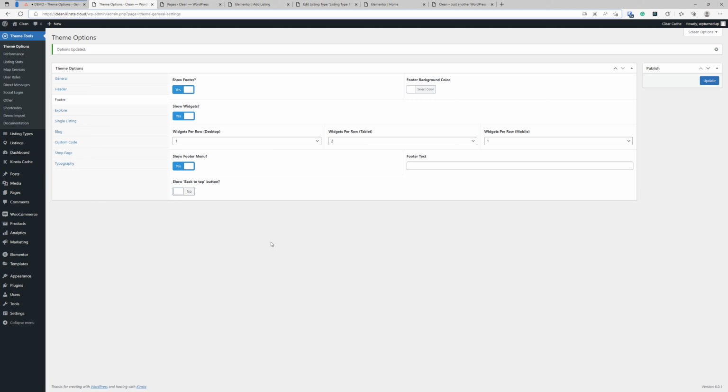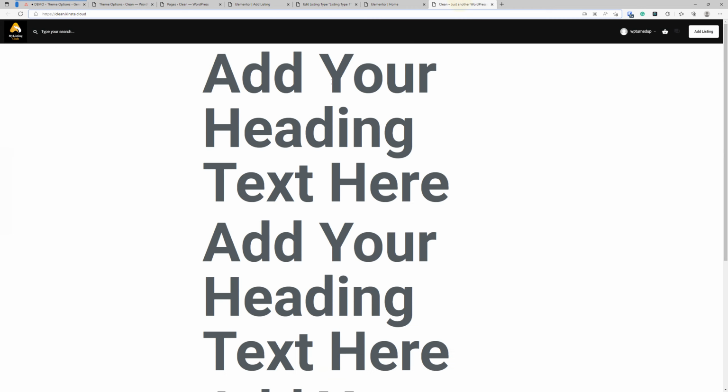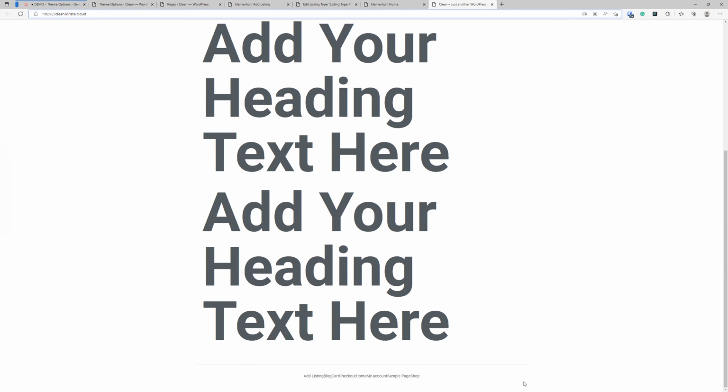But let's go ahead and dive in and see what this thing does. Obviously, show footer, it's going to show your footer. You toggle this off, it's going to go away. So here on the homepage, we see the footer starting to take shape down here.